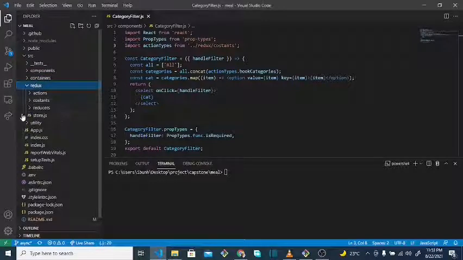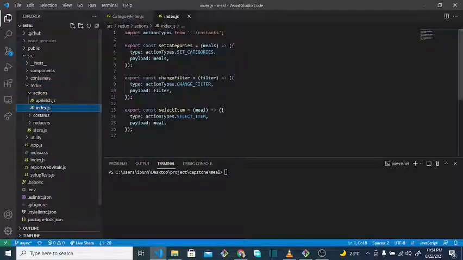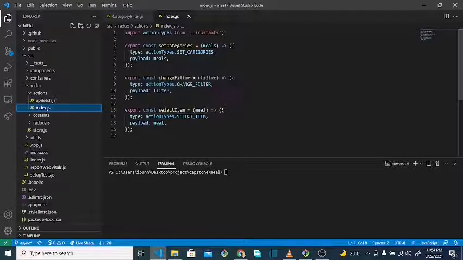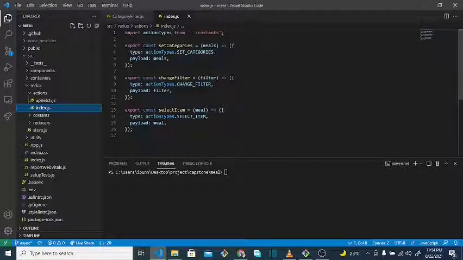and here is my Redux folder. So we have the action. Let's check the action. I have 3 actions: set categories, change filter, and select item. So as we know, the action has type and payload. So in this example, when I'm setting the categories, we have type set category and the payload is meals. So when I'm setting the category, it will return the payload of meals.